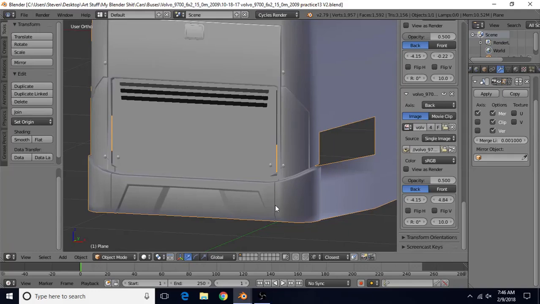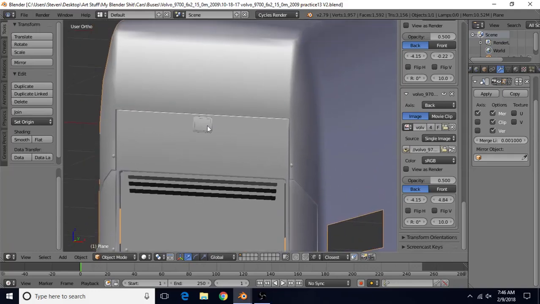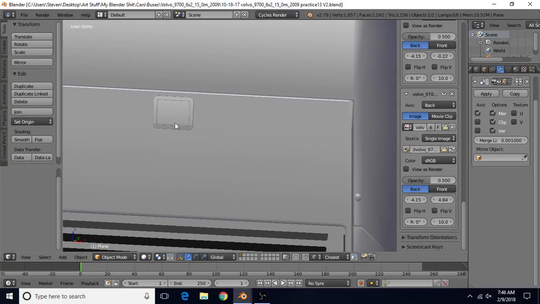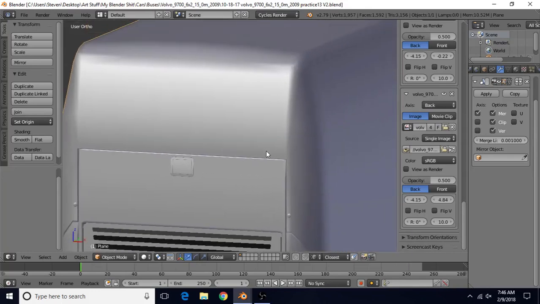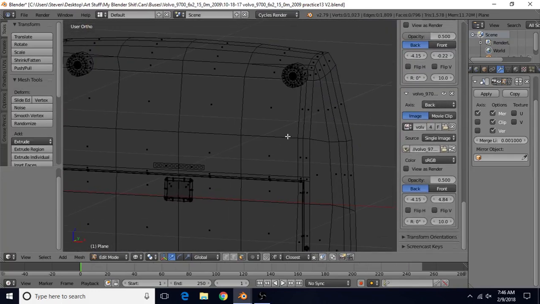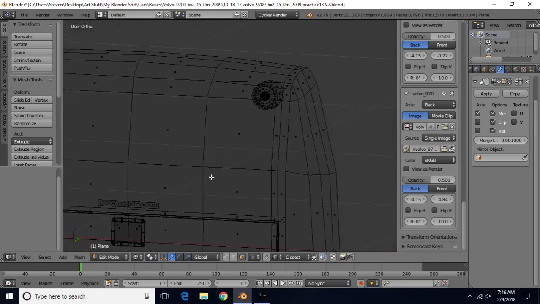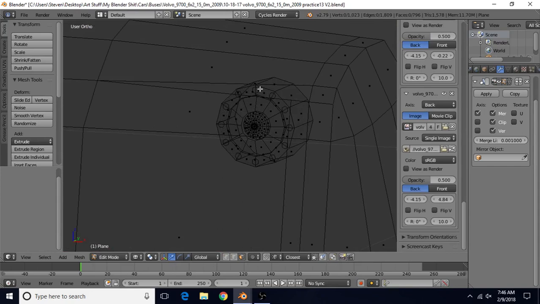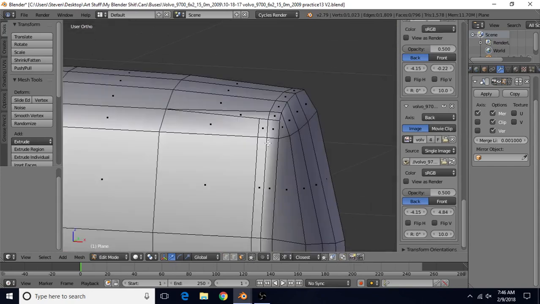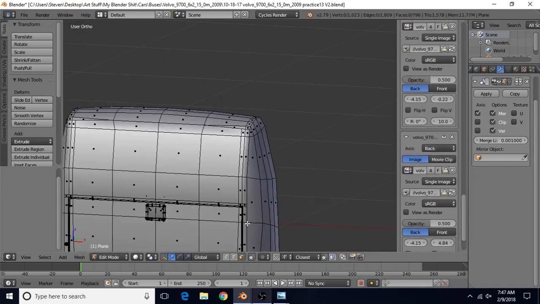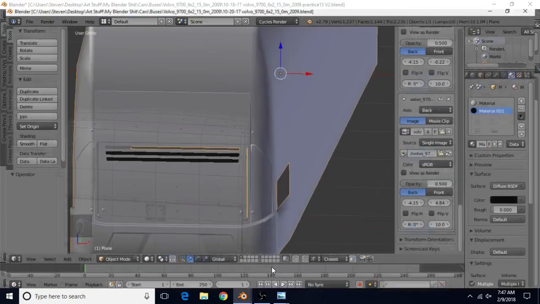We're going to add in the crease line down here. We're also going to add in this little door handle or whatever it is right here. And we're also going to add in the light strip that goes back here, as well as some simple lights to go at the top. So let's go back to our model.